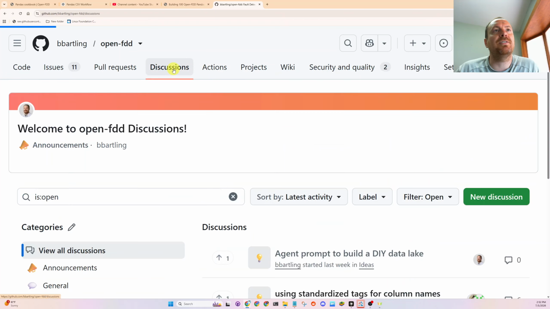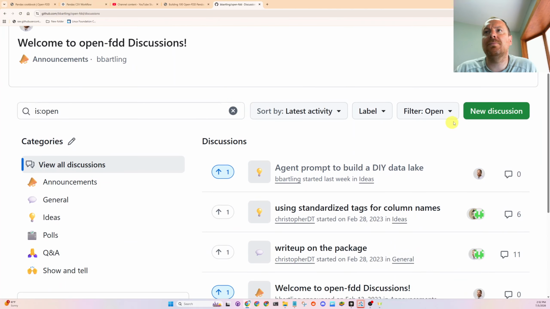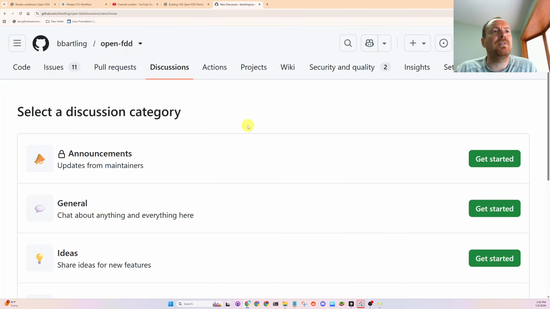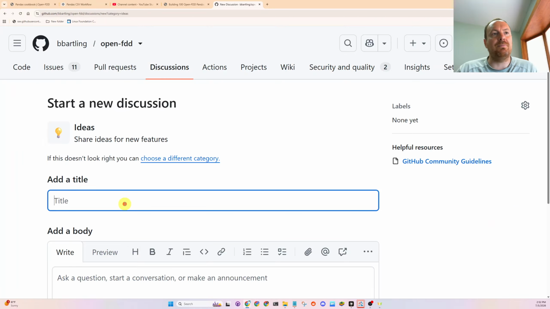GitHub has this GitHub Discussions. This is something where you can write up a discussion, so this is just ideas. It's kind of like a message board on GitHub. So I'm going to say, ChatGPT prompt for offline CSV files to, let's say, make reports in HTML.